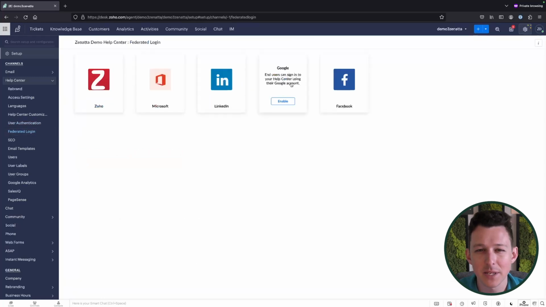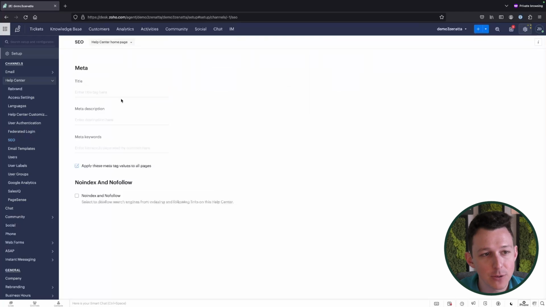Federated login, this is going to be like for a single sign-on, right? So if you want to allow people to just use like a Microsoft or a Google sign-on to access the Help Center, you can enable that here. SEO is kind of a big one.